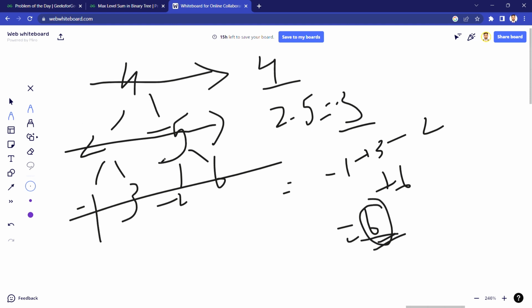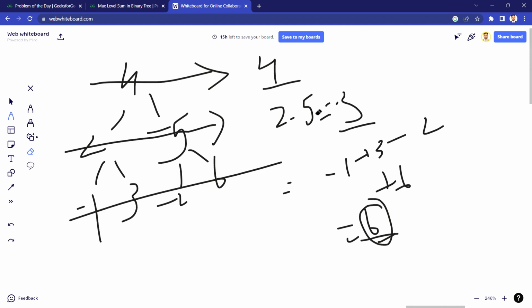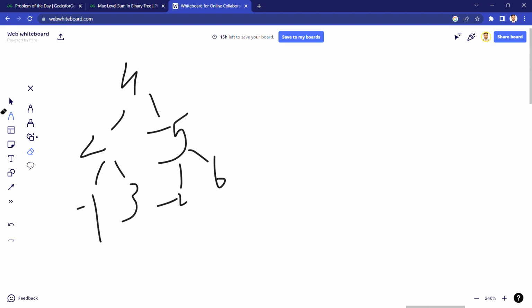So how are we going to do this? By doing BFS. We are going to use a data structure, a queue basically, and for each level we are going to calculate the sum and compare it to the answer. First we are going to declare an answer and give it a minimum value, which can be -2 point something, -2 3 4 something.